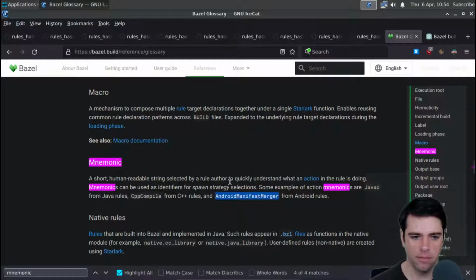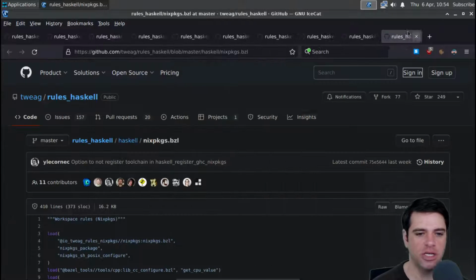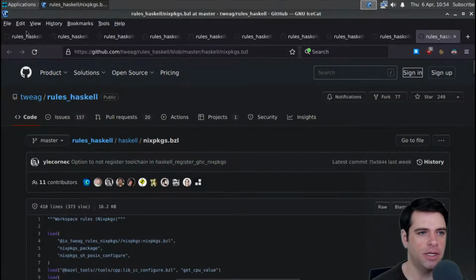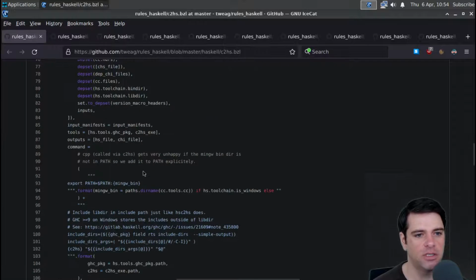from Android rules. So this is, I guess, if you're looking at a bunch of Bazel output and you're like, what is this thing supposed to be doing? It's supposed to be compiling C. That's the sort of quick sense you're supposed to get from a mnemonic. Okay, so that makes sense. And this looks like a great mnemonic, Haskell to CHS.